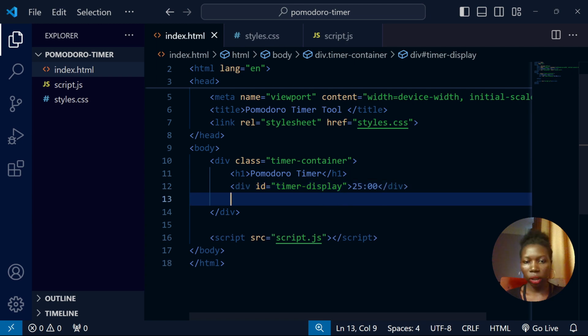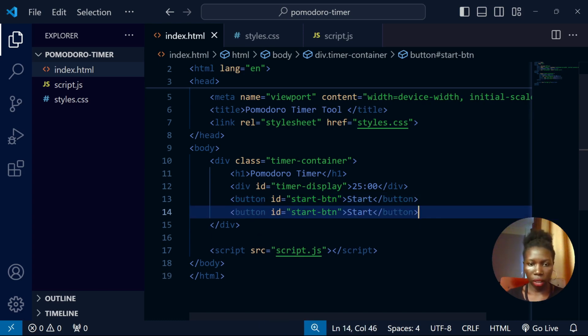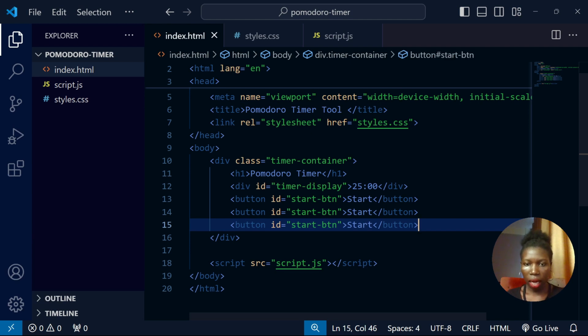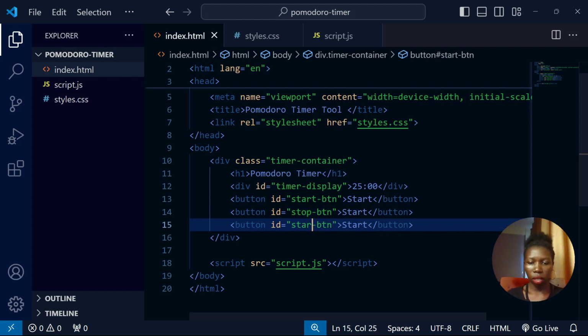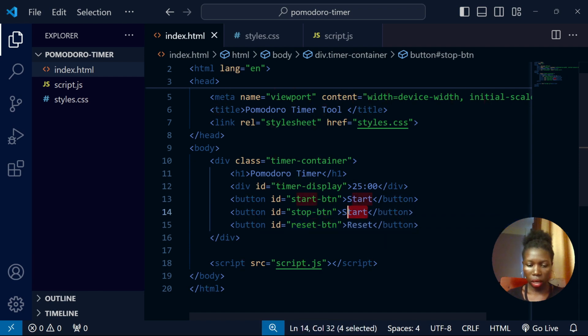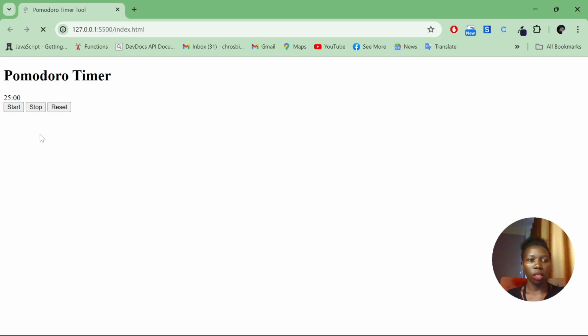And then we shall also create a button. Our button shall have an ID of start btn, which is basically to start the timer. So we shall put here the word Start. And then we are going to create the buttons for stop and reset. So I'm just going to copy and paste that and then change this start to stop. And then I change this to reset btn. And then I'll change the text as well, Reset and Stop. Now let's open this with our live server. So this is what we have for our live server.